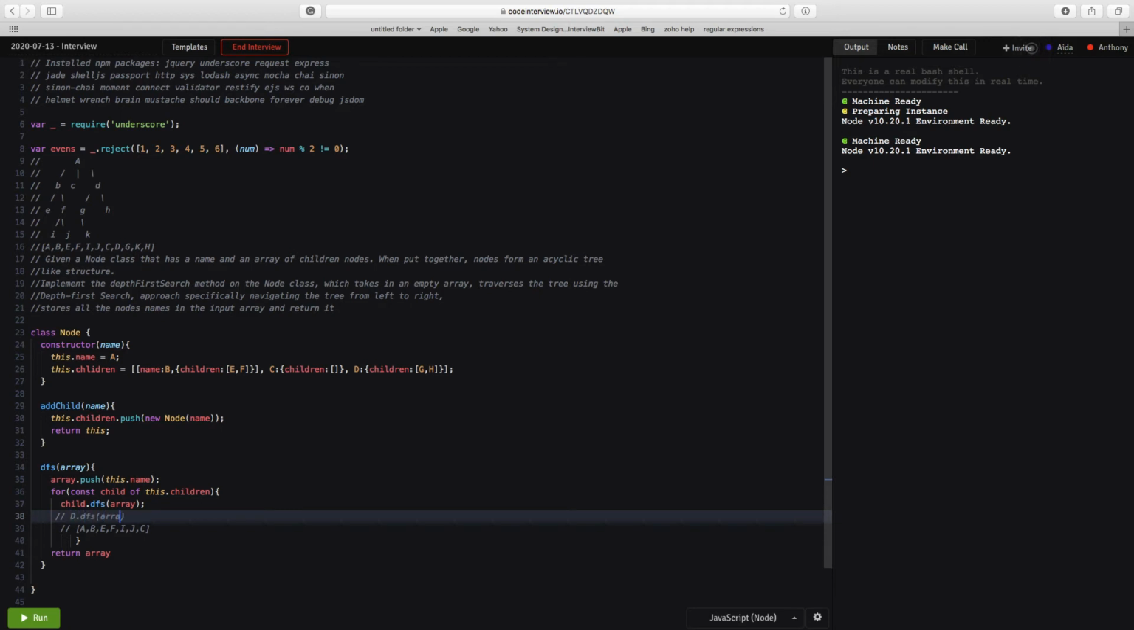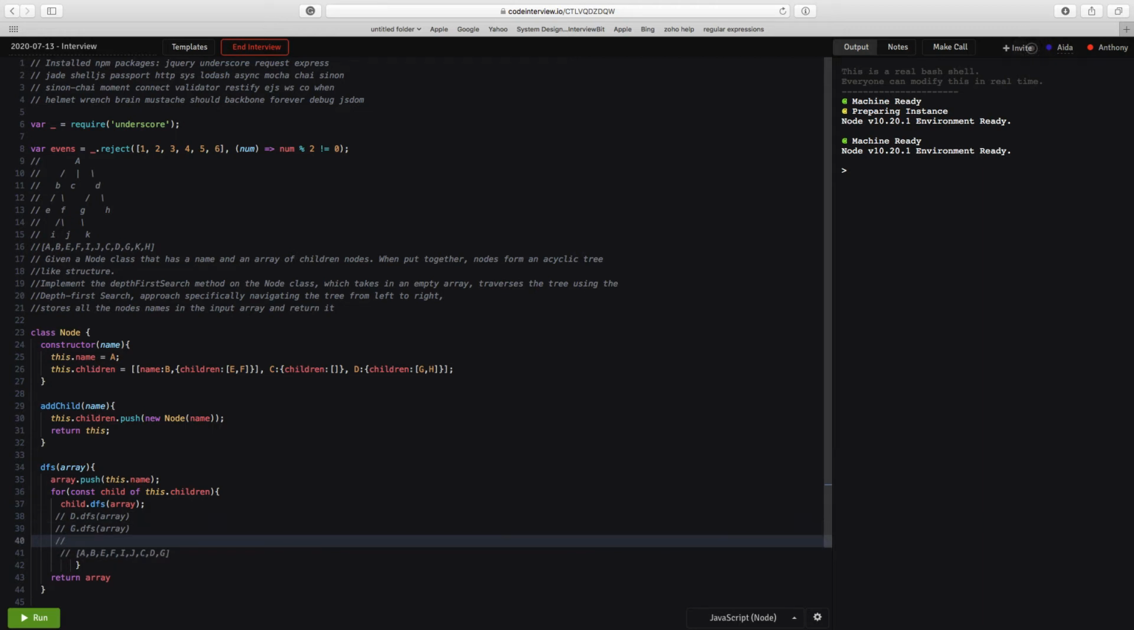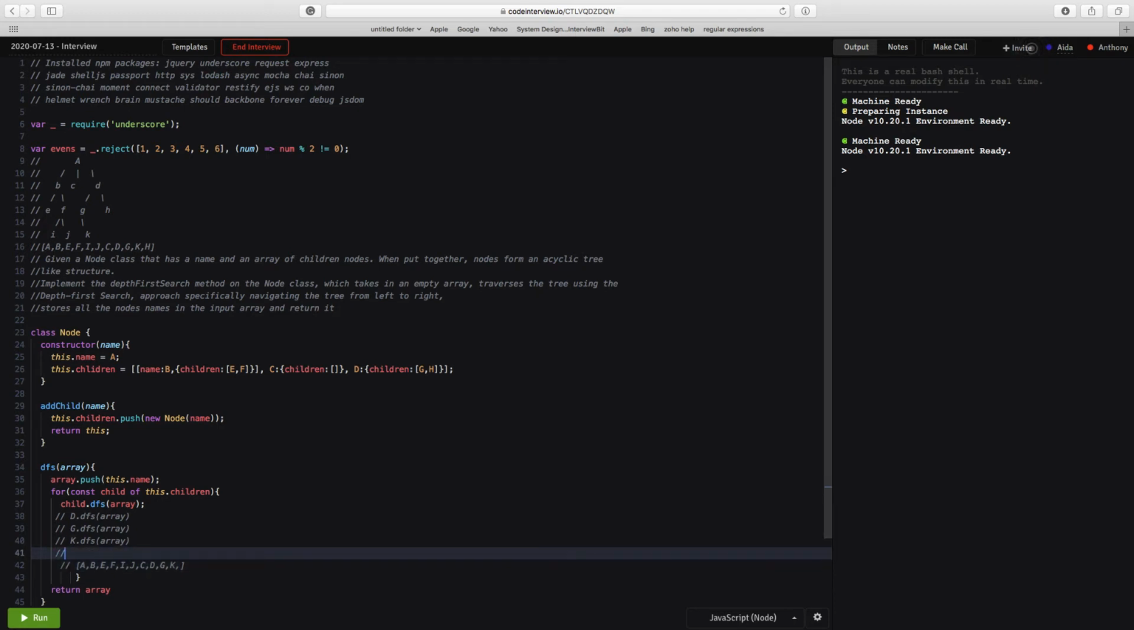And then what happens is over here, it is gonna add D. Then it goes through the children of D, which is g.dfs, and then passes an array, again, the same array. So then it adds G, then it goes to the child of G, which is K. So it says k.dfs, passes in same array. So we add K, and then it goes to the other child of D, which is H.